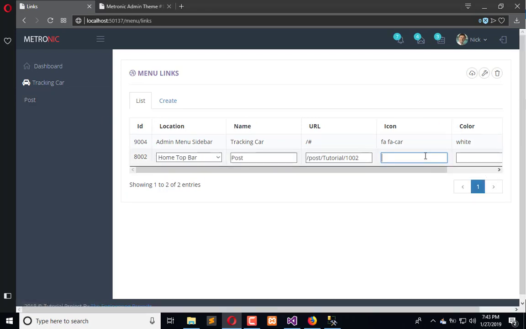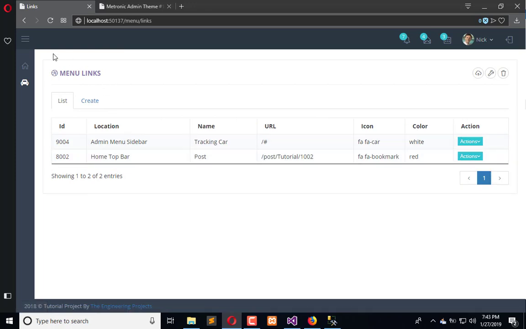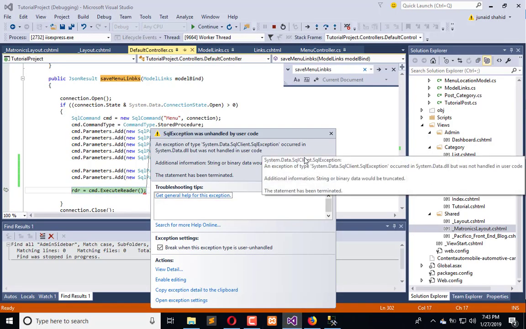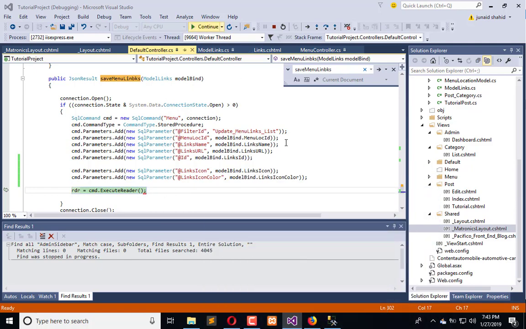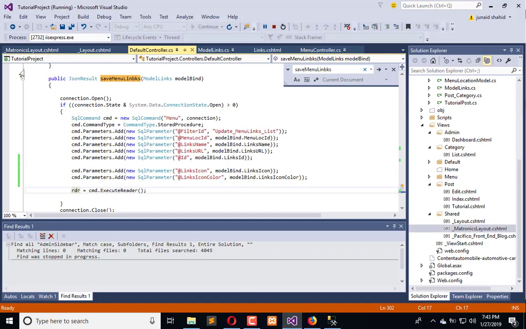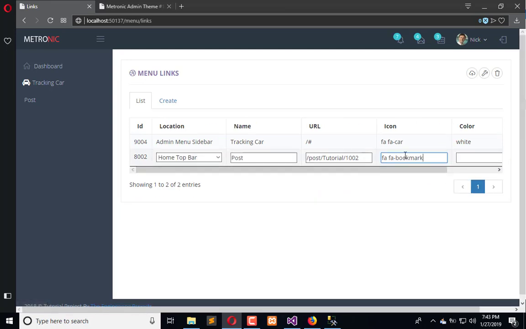Hit edit, here is that, and here we have red. Collapse this, save it. Now refresh once again to see whether it worked or not. Okay, here we have an exception. We need to execute it again to catch the exception. Okay, edit this and the color is red.